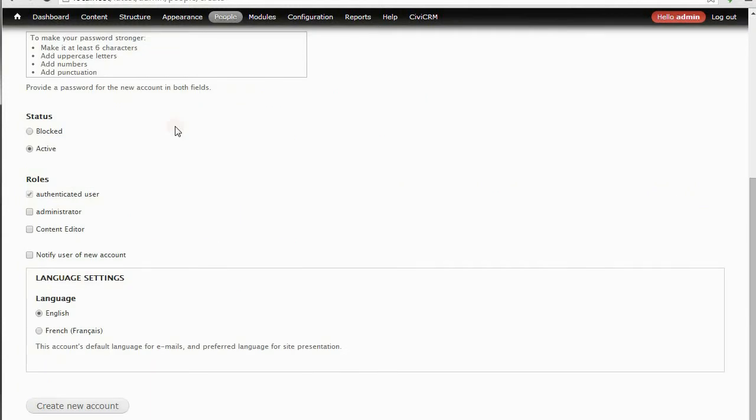The next section here is status, and you have two options here: block or active. Block prevents the user from using the account until you manually activate it. And this is useful if you want to create multiple accounts and maybe activate them all at once later, and you won't have somebody trying to log in while you're still working on the site.